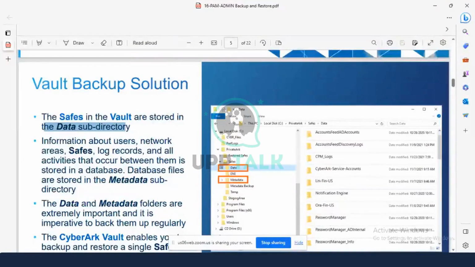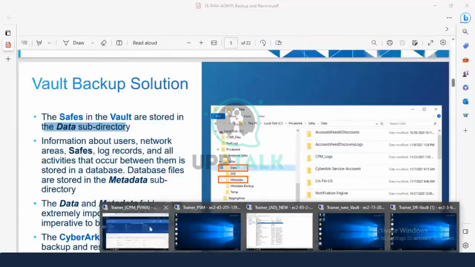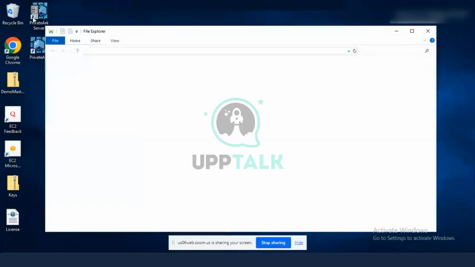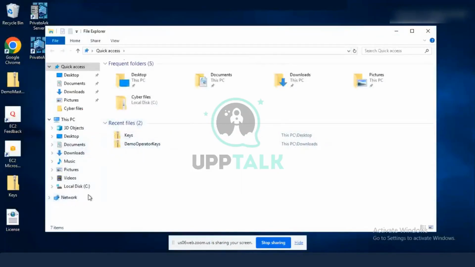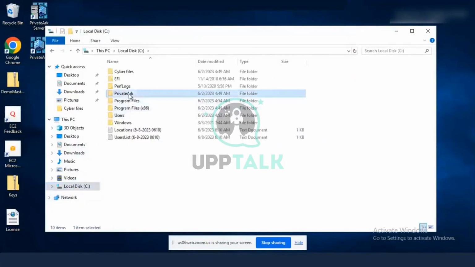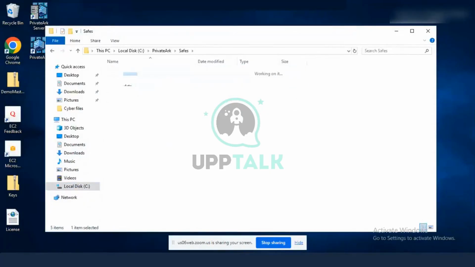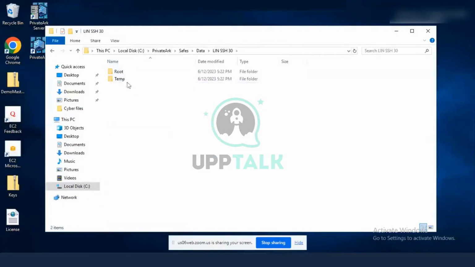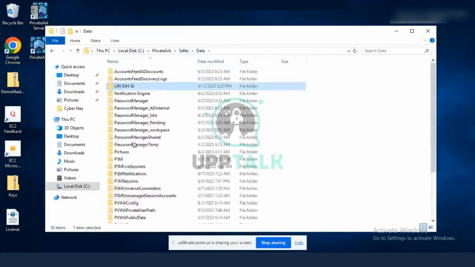This is the default we used to get. I will show you that. This is the data. These are the default safes and our safes. This is the safe which we created. This is the operating system. All this data which we need to save, we need to keep as a backup. This is the data, all this data.